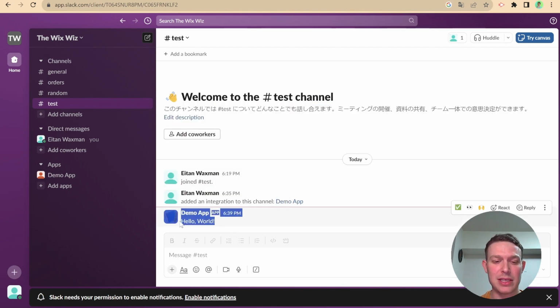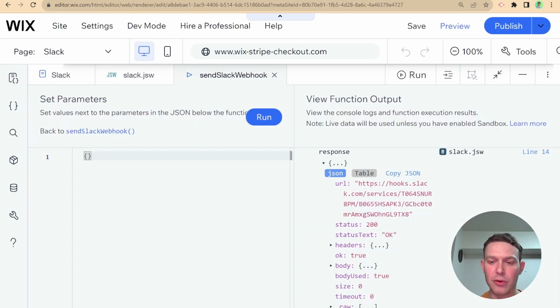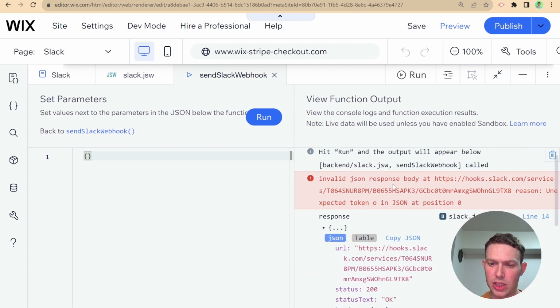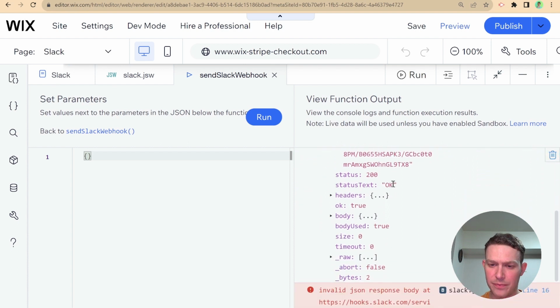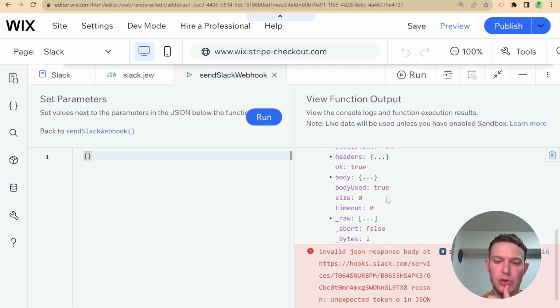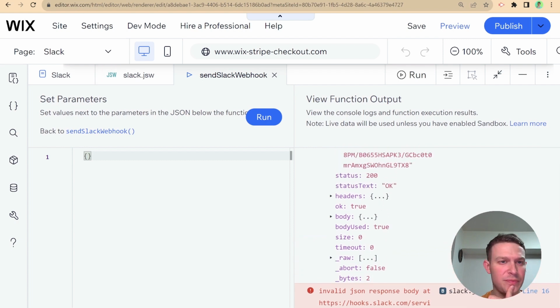But here, we got this message, hello world, and that's awesome. So basically, we can send messages to our Slack through our Wix website, and let's develop this a little more. But before we do that, let's figure out why we were getting this error here. Invalid JSON response. Okay, so I guess there's just no response. There's no data in the response.